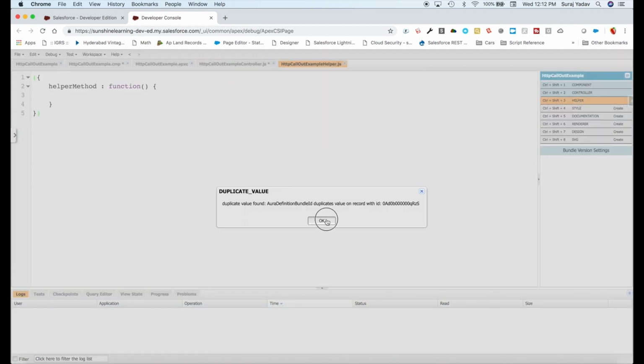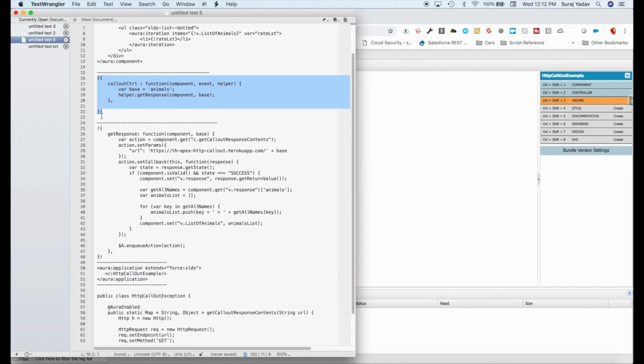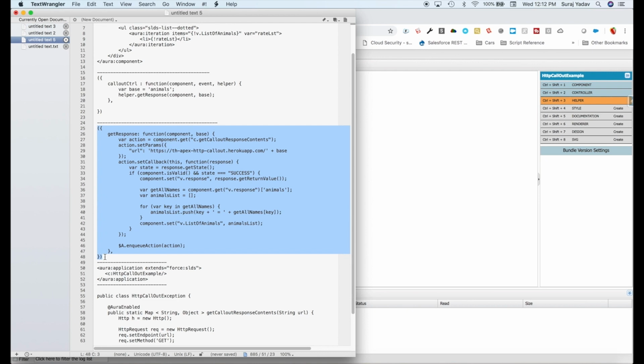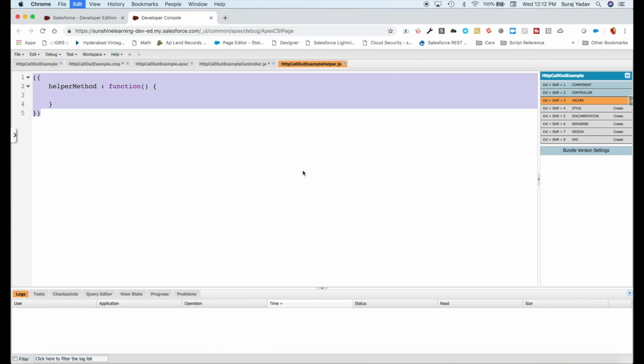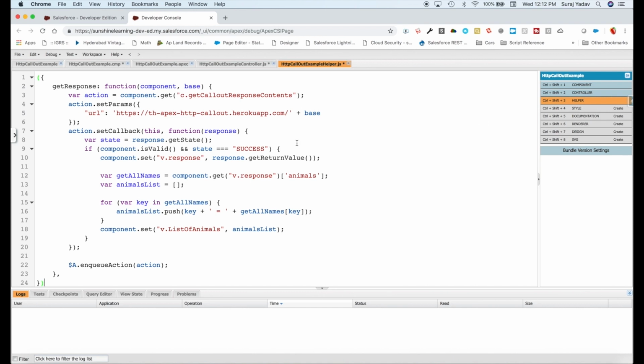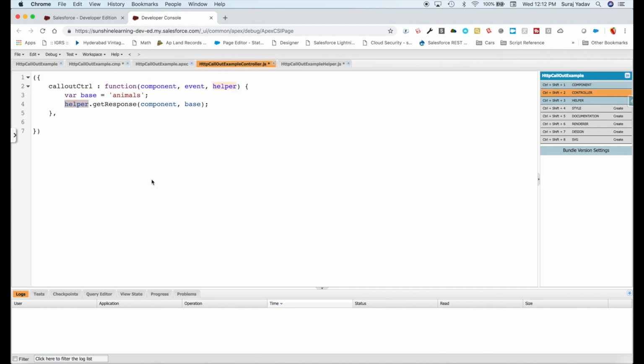So remember this step, guys. It looks a little confusing for people who are newly writing programs, but it is very easy if you follow these steps. Okay, so here is my helper. Let me repeat it again. From my component, when I click on the button, it's going to call the callout controller, which is nothing but my controller over here. It comes to this particular controller.